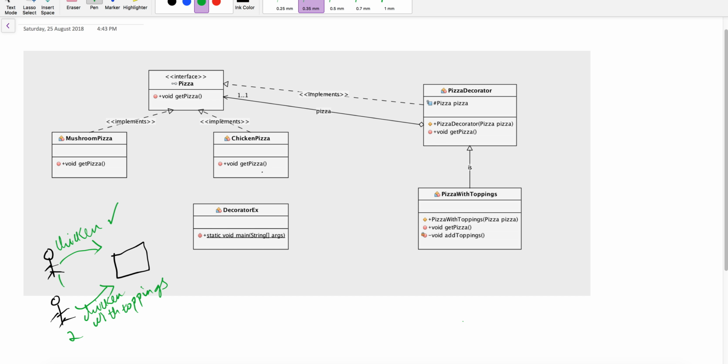So this is mushroom pizza and the chicken pizza. Both of these implement the pizza interface. In the pizza interface there is only one abstract method, which is called getPizza. This abstract method would be implemented by mushroom pizza and chicken pizza. And if customers are willing to buy mushroom pizza and chicken pizza, then using these base objects, we can serve those customers.